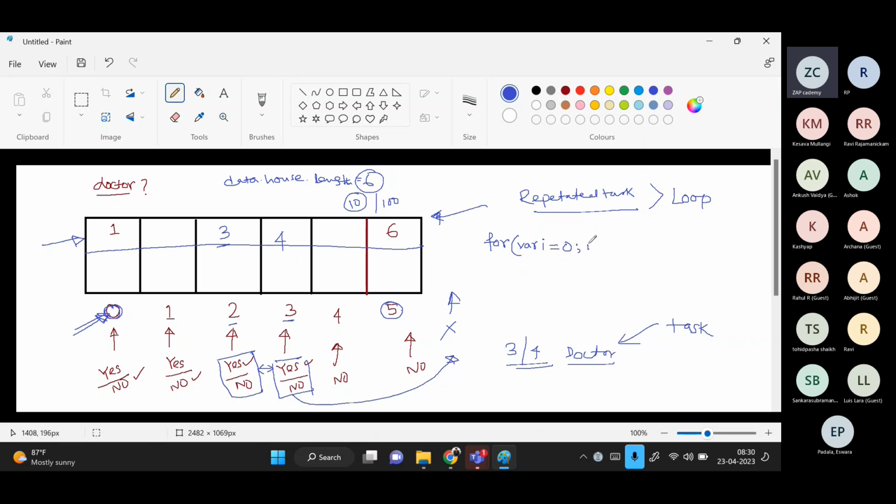Then, how many houses should it run? Less than the total number of houses you have. Let's say I have houses, it's an array, and from that I can get to know how many houses there are. So i should be less than houses dot length. Then i plus plus. Bracket starts, bracket ends. This is a loop.